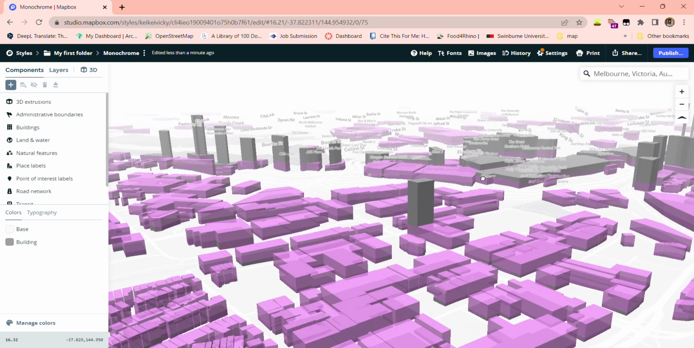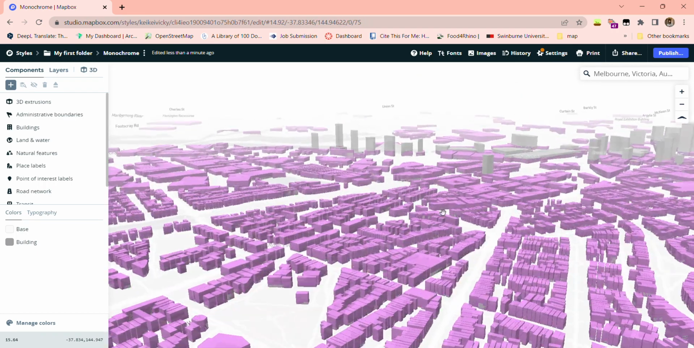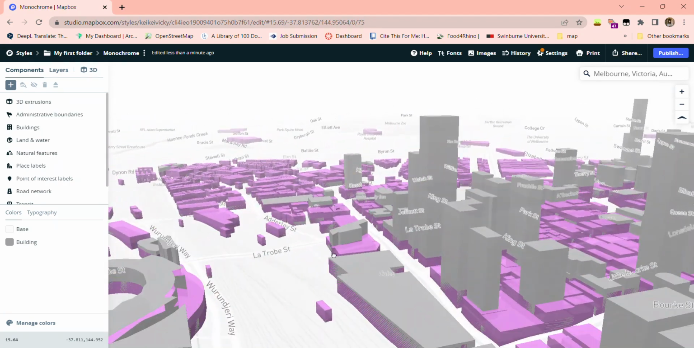Yeah, that's how we make a 3D map with Mapbox and analyze it with a 3D map.